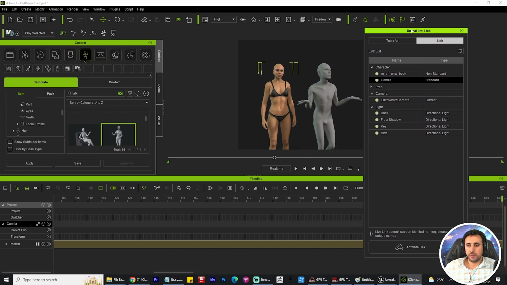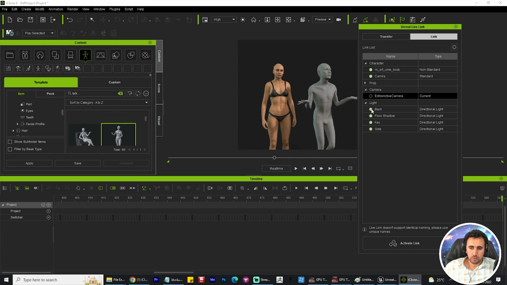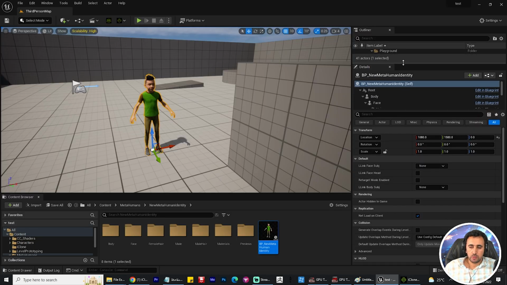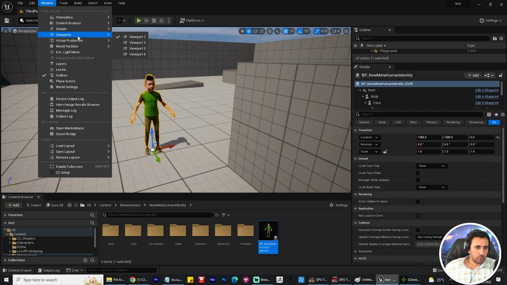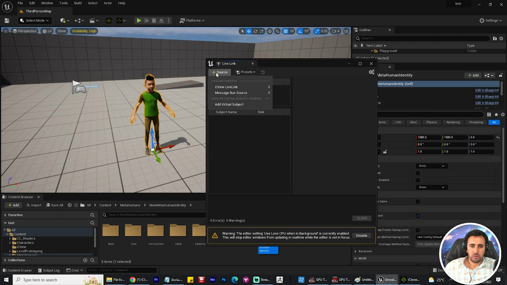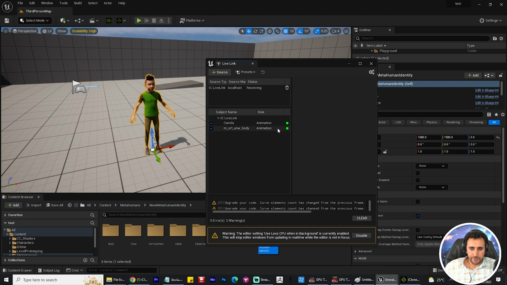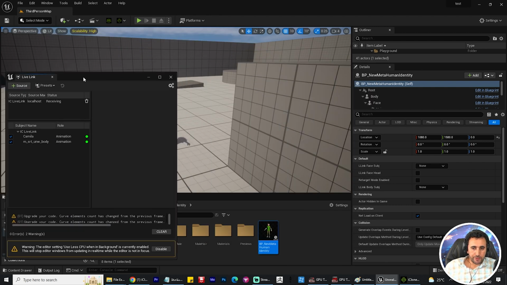Now go to Live Link. I need this character, I don't need anything else. Okay, all of them. And go to Live Link, add source, iClone, and come here, activate. Activated. Go to Live Link. This is working nice.